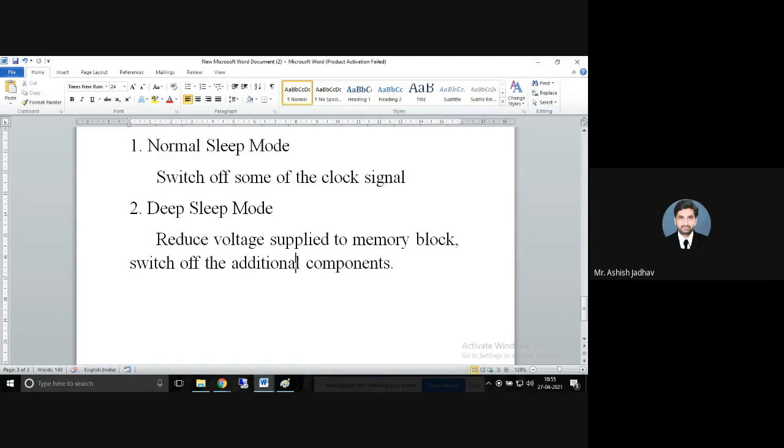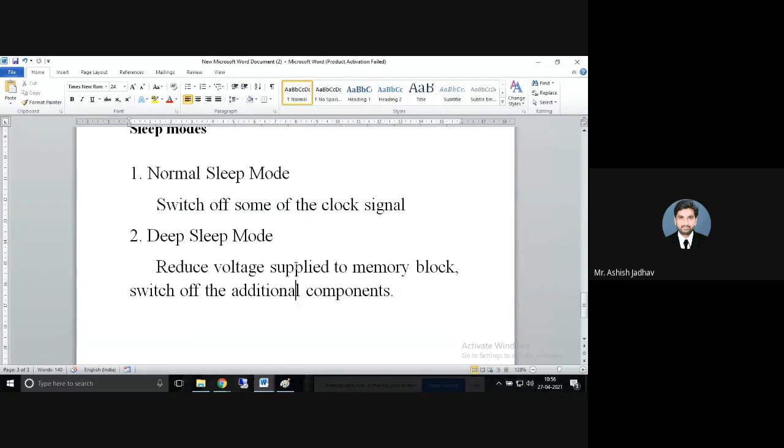So in short, I can tell you the difference between normal sleep and deep sleep. Normal sleep means you are simply cutting off the clock signal. Deep sleep means you are cutting off the clock signal, as well as reducing the voltage which is supplied to different parts of the Cortex M3. Right. So in deep sleep mode, you can save more power. Depending upon the functionality and the requirement, you can use these two types of sleep modes which are supported in a Cortex M3.